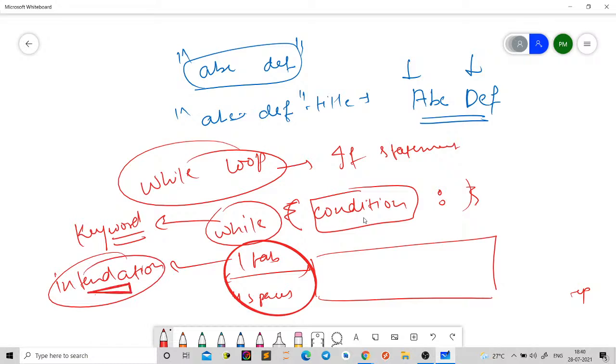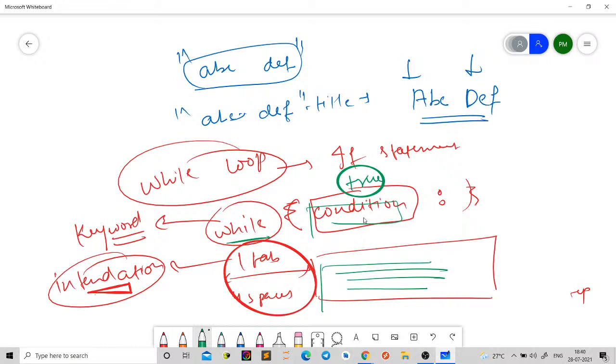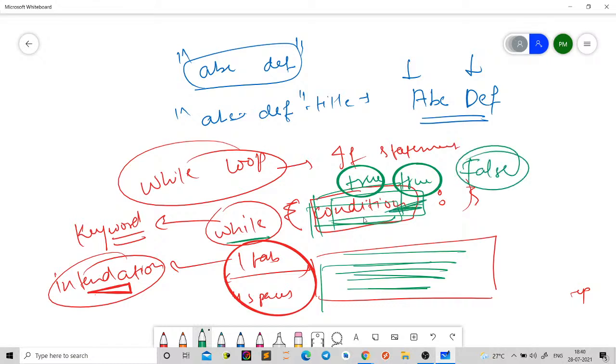Now what will happen is it will go and check the condition. If the condition is true, it will execute this piece of code. Then it will again go and check the condition. If the condition is true, it will again execute this piece of code. It will keep on repeating the statement while the condition is true. As soon as the condition returns false, it will stop executing the statement and we will get out of the while loop.